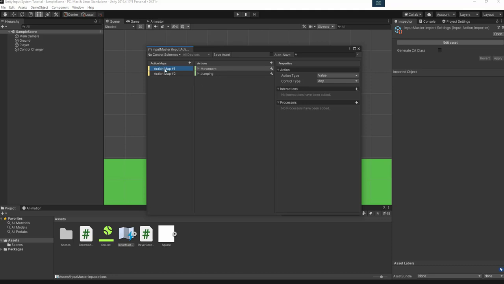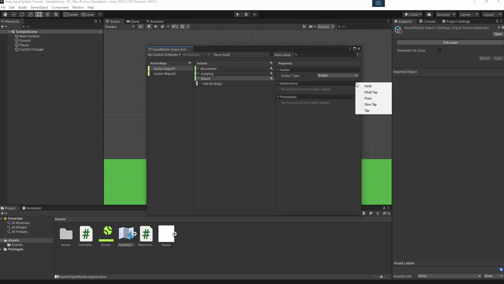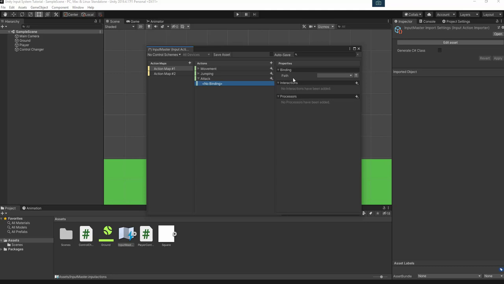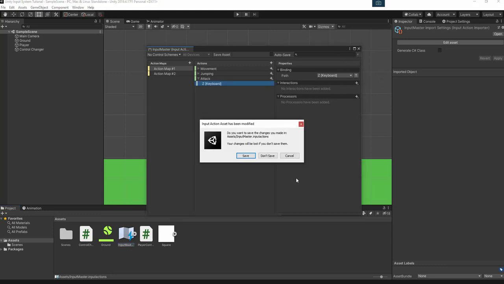So let's start by adding an attack action. Attack. This is going to be a button, and we want this to be a press. Here it is, press. I'm going to pick a random key for the path. Let's say Z. Okay, should be fine. We are done here. We can close this.